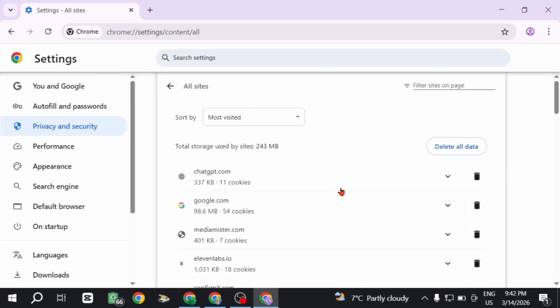If you click Delete Displayed Data at the top, Chrome will remove all the site data currently shown on the screen. So, if you want to delete cookies for just one site, use the trash icon. Clearing cookies can help fix website issues, but it may also sign you out and reset some settings.